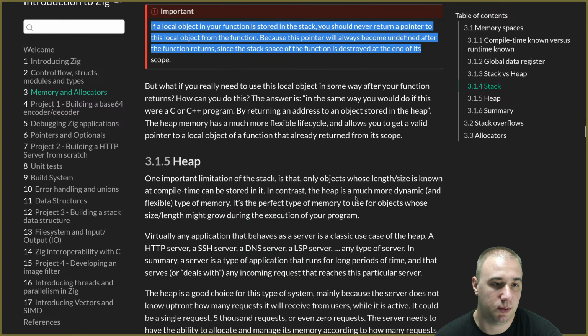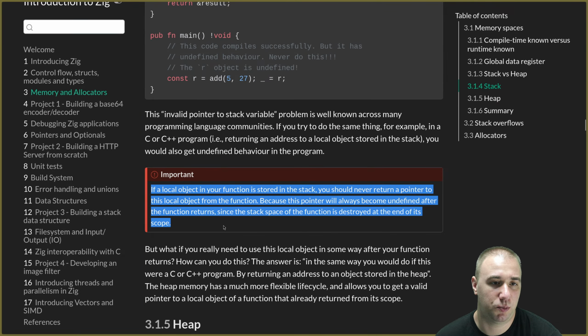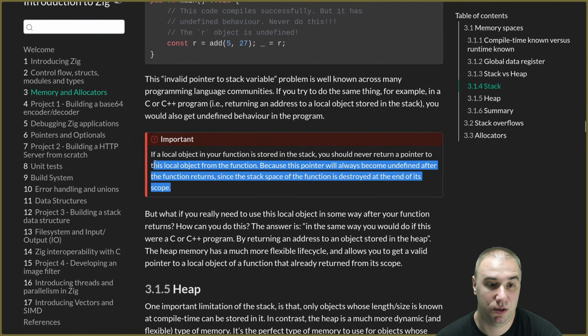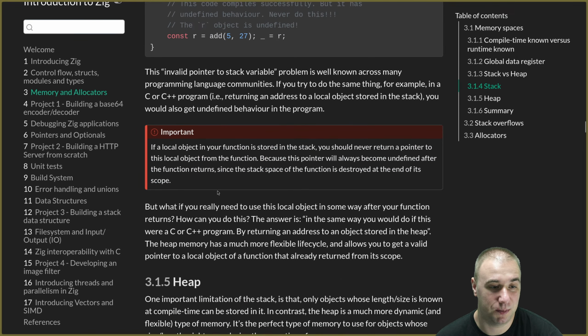So it's a repeat of the same thing. I guess these notes are for people who are skimming and would just miss that.